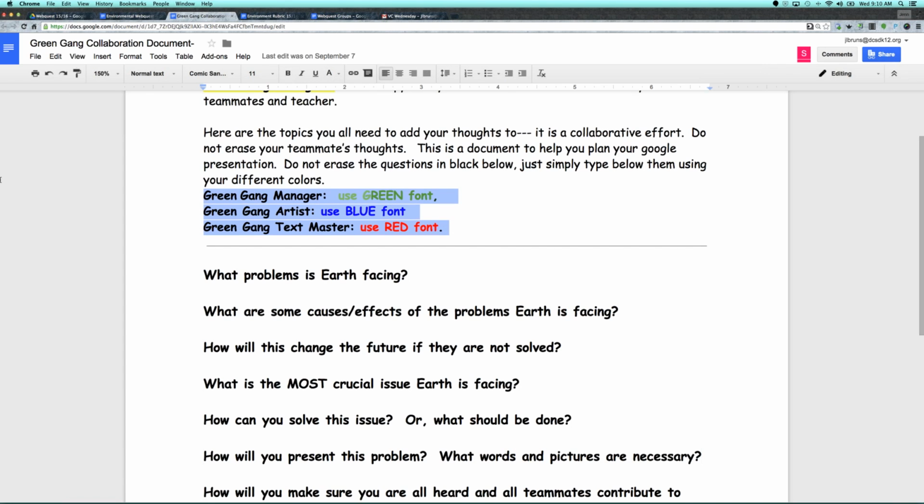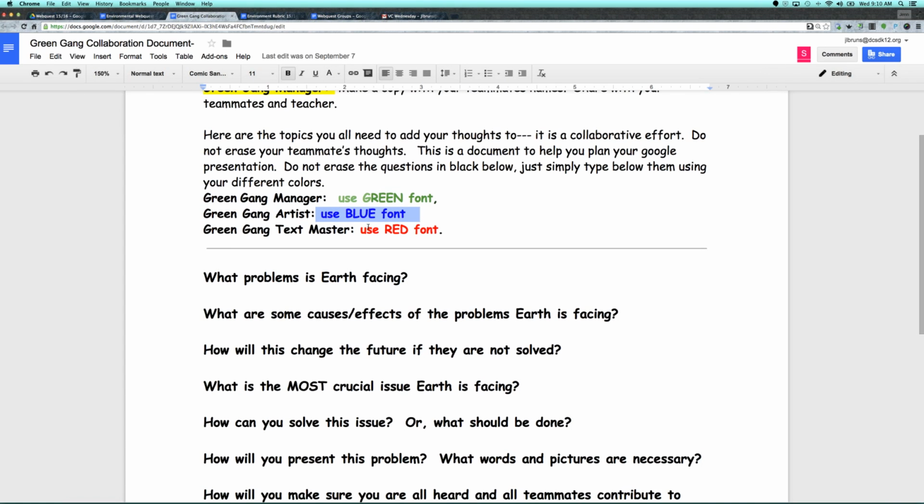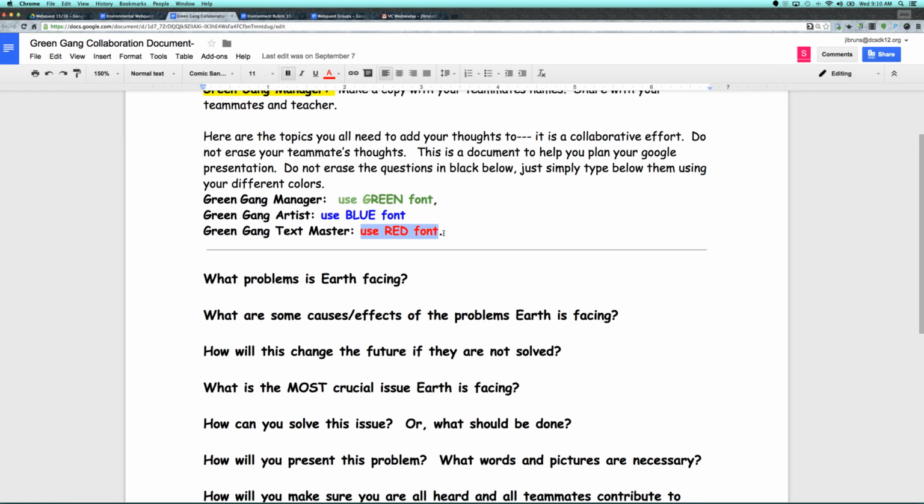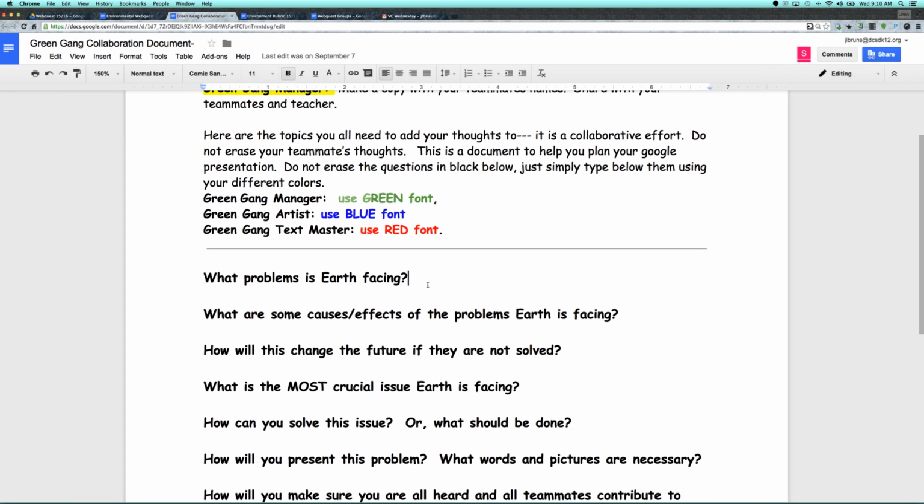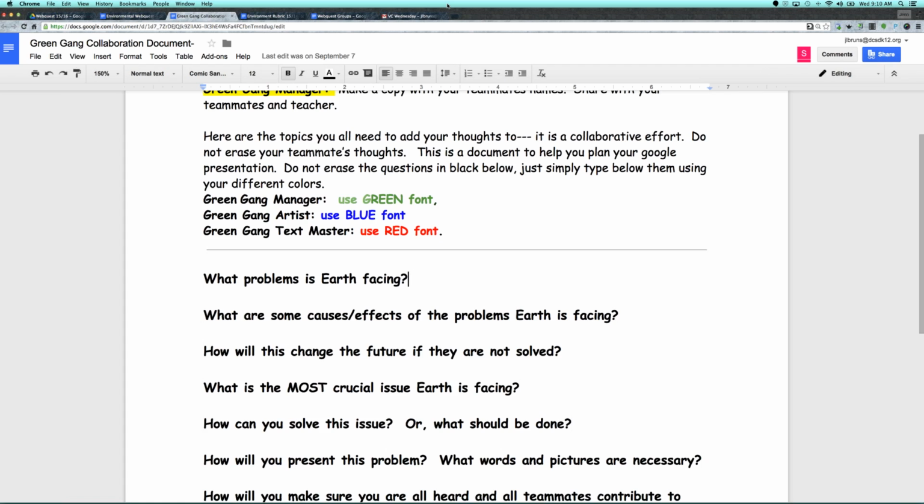So then all of you have to answer these questions, but you do it using different color font, so I know who is who. So Tristan will say this, and he'll give his answer. Charlie is still going to add his thoughts, and Victoria is still going to add her thoughts, but just in different colors. Does that make sense so far? Yeah. Okay, so that's one document.